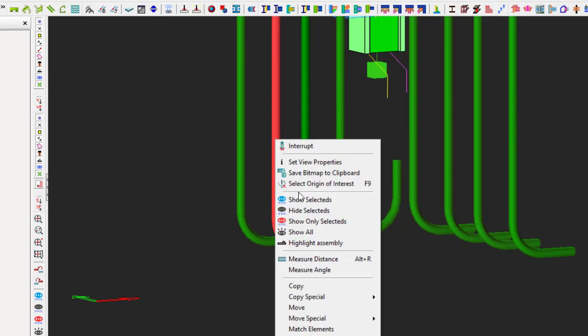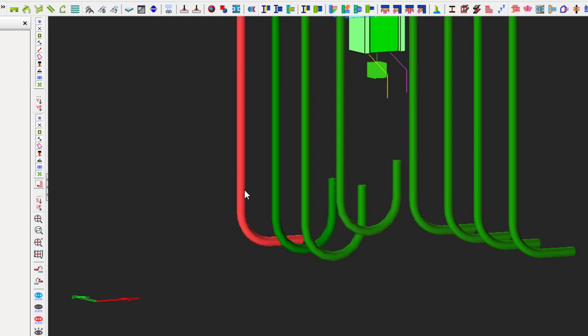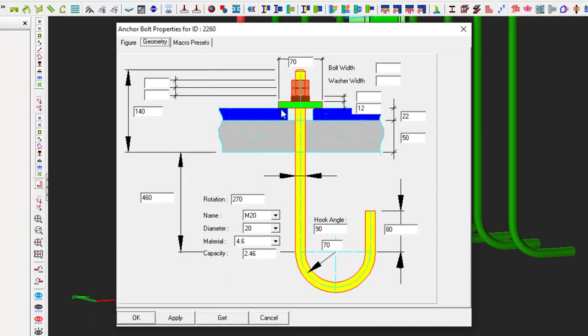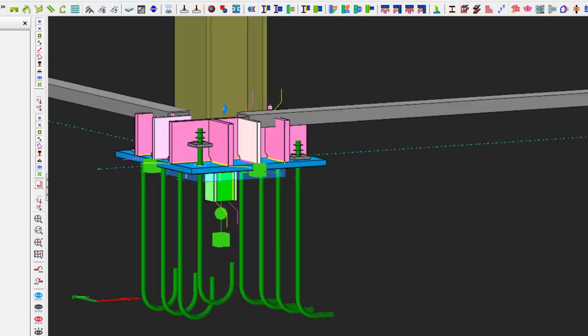Let's do the same thing for this. Double click and then you change to 180, apply. And then this too, double click and then you change the hook angle to 180 and then okay.